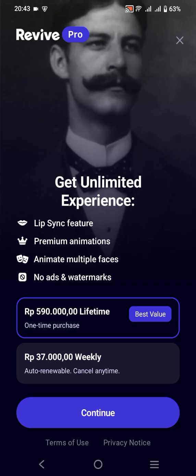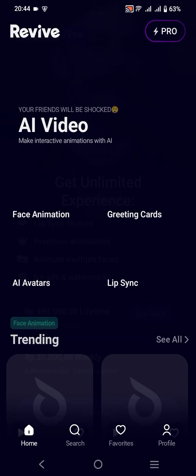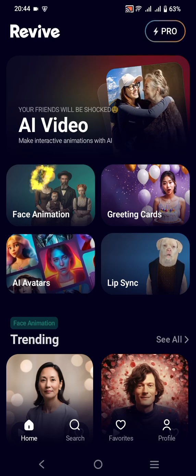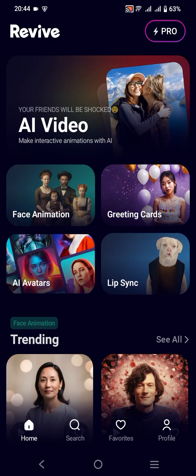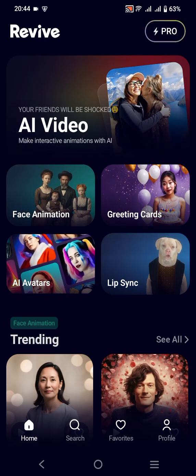But if you don't want to purchase this package, I'm sorry, it is okay to skip this offering, but maybe there will be a lot of advertisements during the editing process. So if you're okay with that, then you can just skip it and kindly wait for the advertisement. And after that it will direct you to the home page like this.